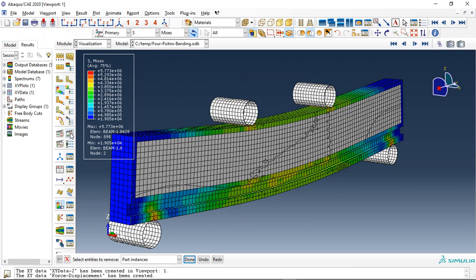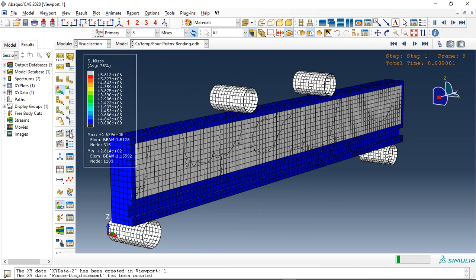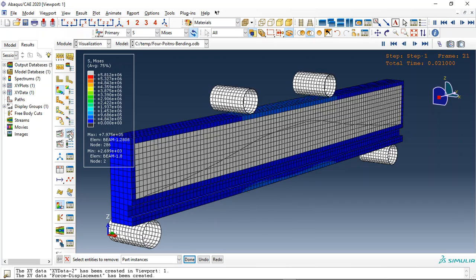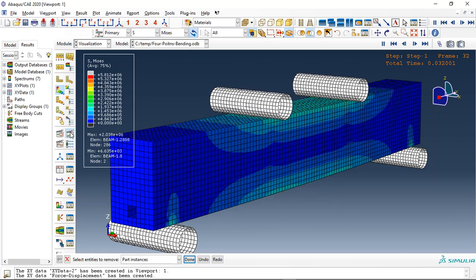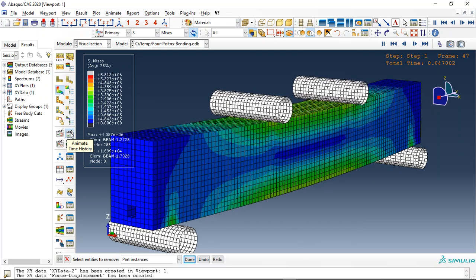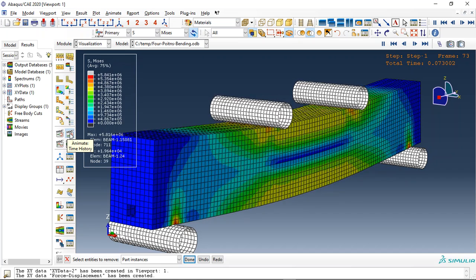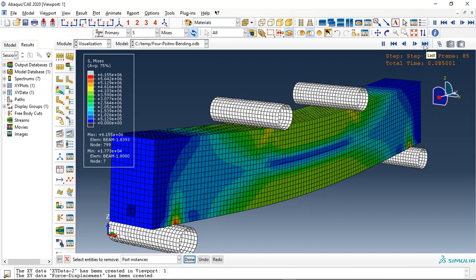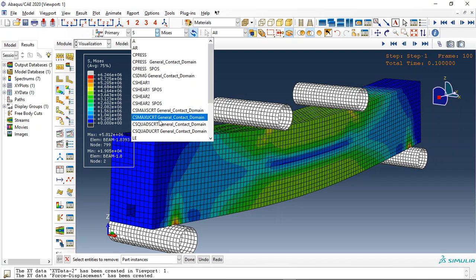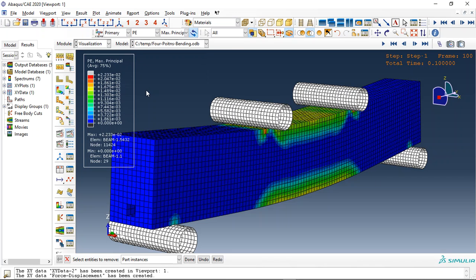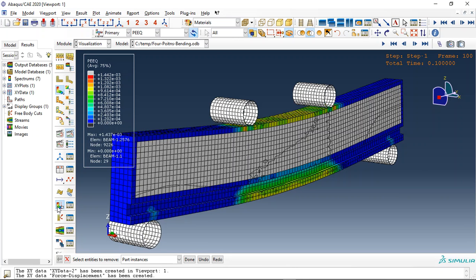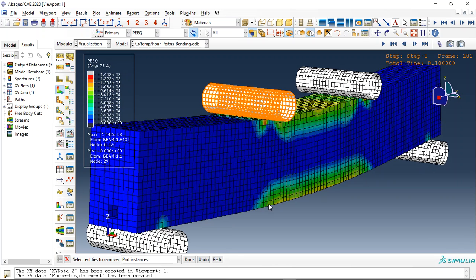Let me click on animate. And this is the wood deformation under the dynamic bending test. Okay, let me request the plastic strain. You can see that here. This is the half view or symmetry view of this.